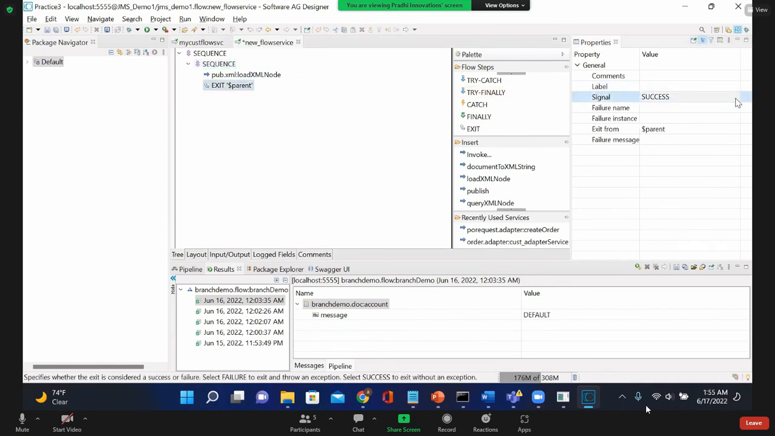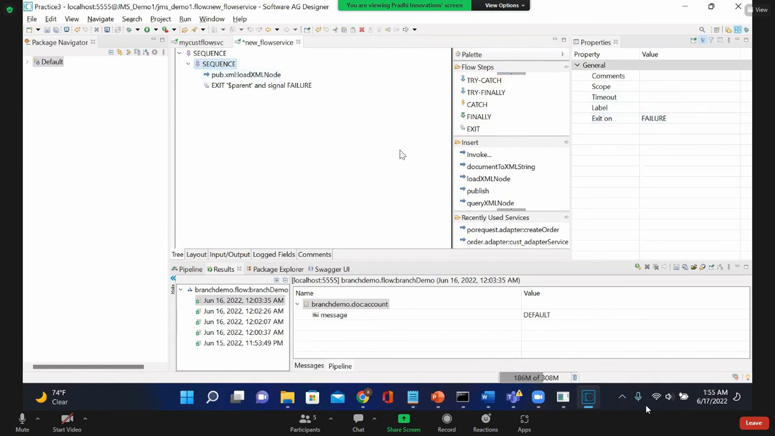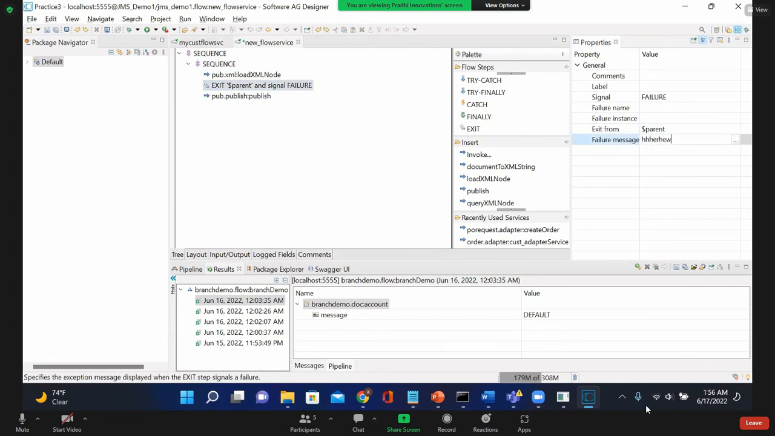But suppose I set it like this, failure. Now this sequence exits and failure, you mentioned. And after this, let's say I have some more activity. This is properly executed, no problem, but it is signaling as failure. So that means this sequence will exit, and the next one will not execute again. Whatever message we give, you will write a meaningful message. So this sequence is considered as an error with this message.